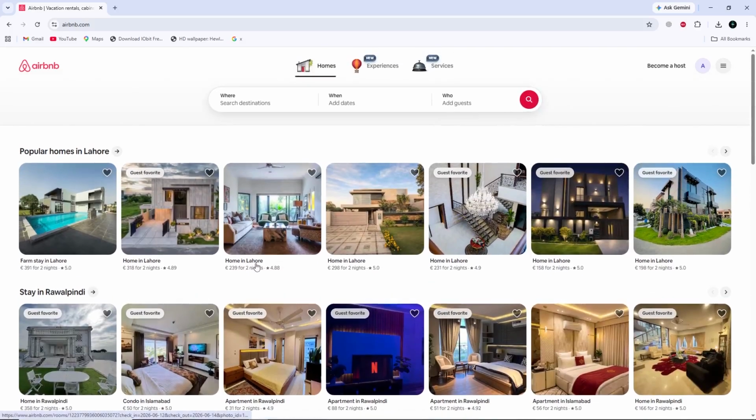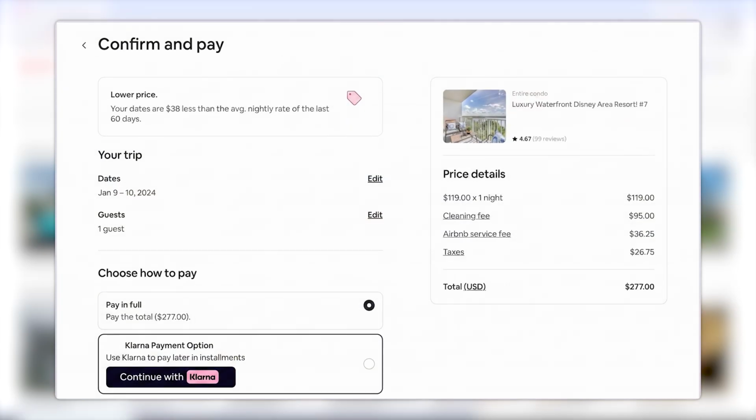When you find the place you want, click the Reserve button. Airbnb will now take you to the checkout page where you can review your booking details. Make sure the dates, guest information, and total price are correct before moving forward. Now scroll down to the payment section.